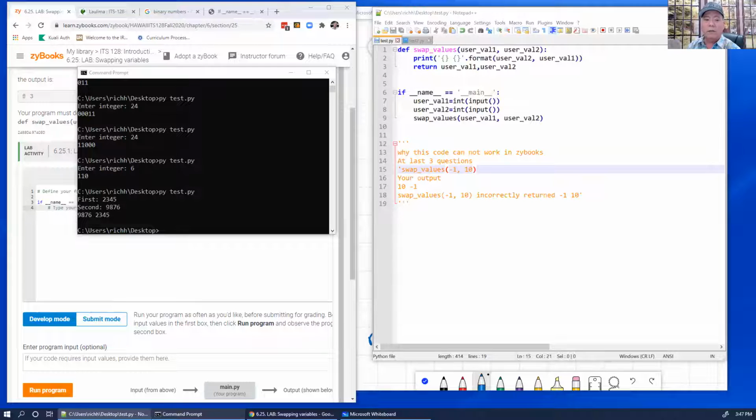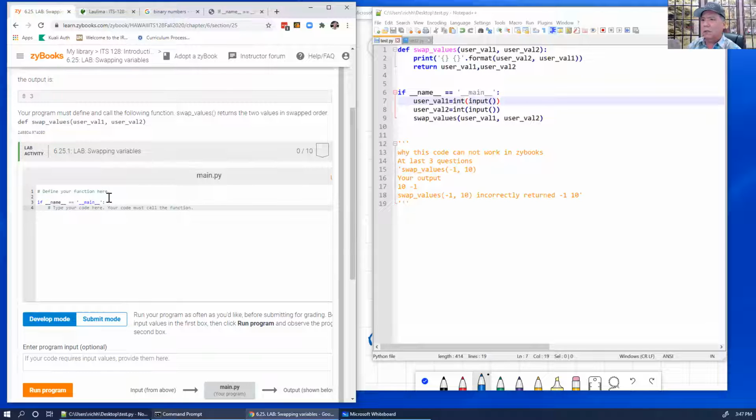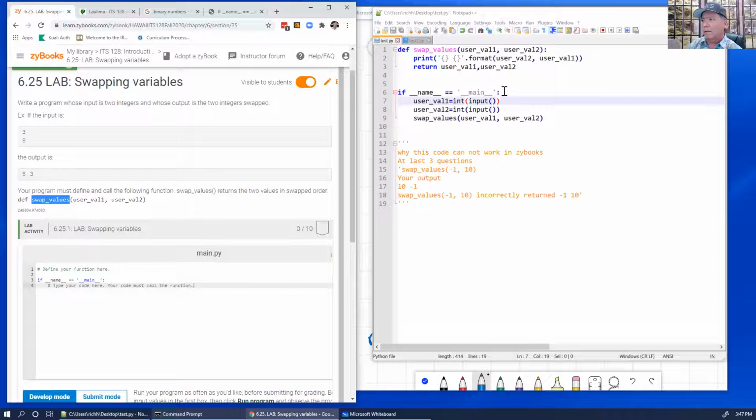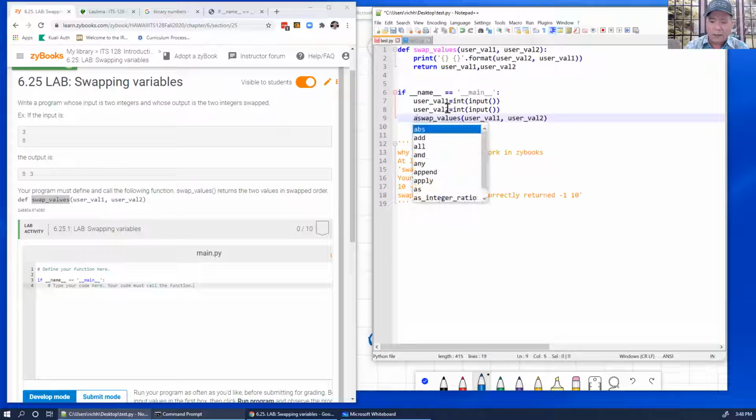Now, if you copied this right into Zybooks, you're asking why it doesn't work. Does it print? This code prints out the answer in the function, and you're supposed to print out the answer in the main program. So you really do want something like A comma B equals that.